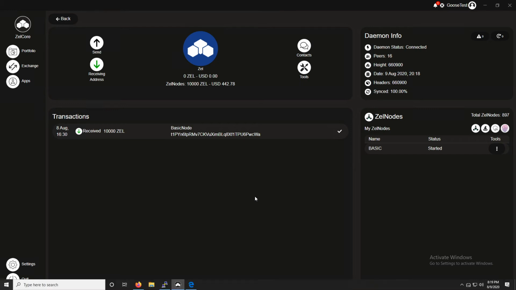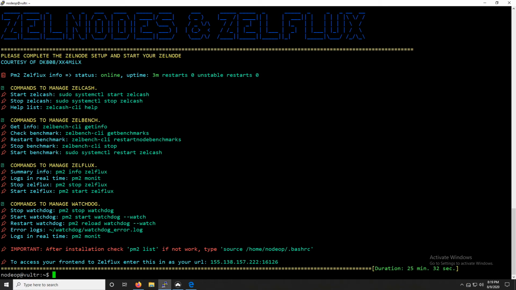To do that, I'm going to tab back over to our PuTTY instance, and at the very bottom, it has given us this URL, which is the IP address and this port number. So I'm going to go ahead and select that. And then I'm going to use Microsoft Edge browser for this.